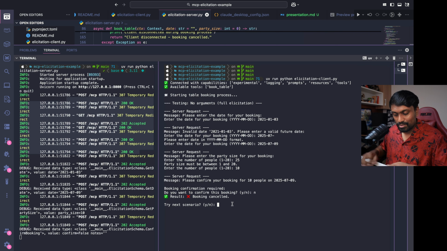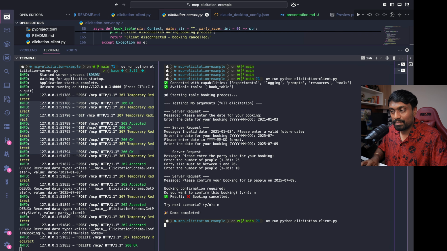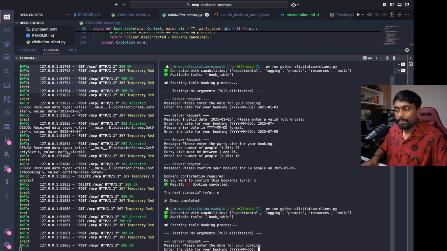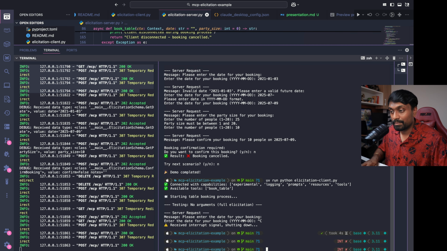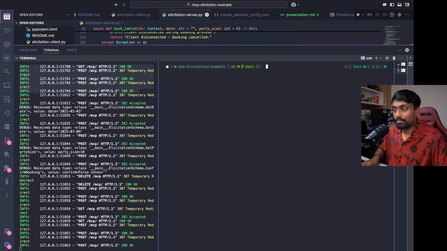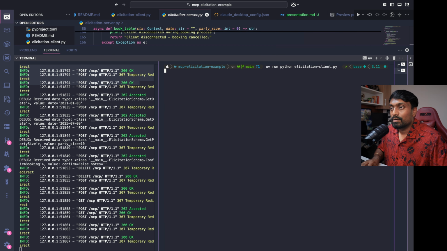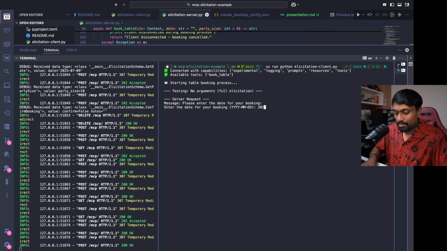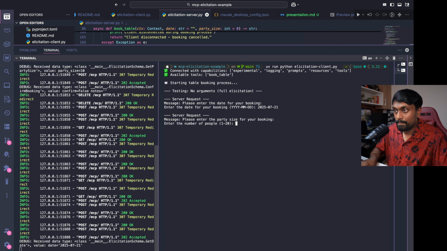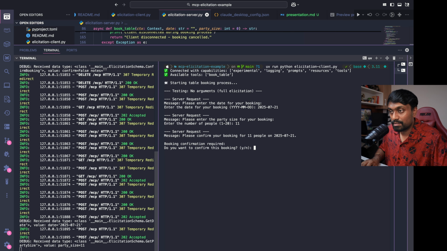Do you want to try the next scenario? This is a different scenario where date and other things are added. So let me say no and rerun the demo. Let me clear the space and start from the top so that you can see the entire process. This time I'll add a valid date and a number. Previously I said no, and this time I'll say yes.